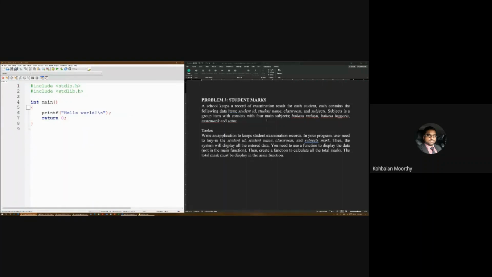A school keeps a record of examination result for each student. Each contains the following data item or members or elements. Okay, it's the same. So we have student ID, student name, classroom, and subjects. So these are the elements. Subject is a group item.